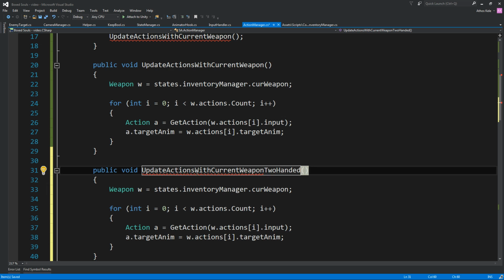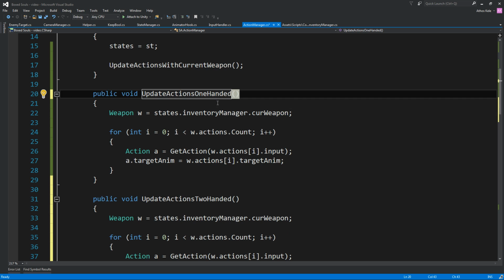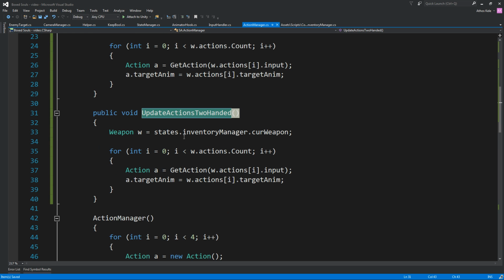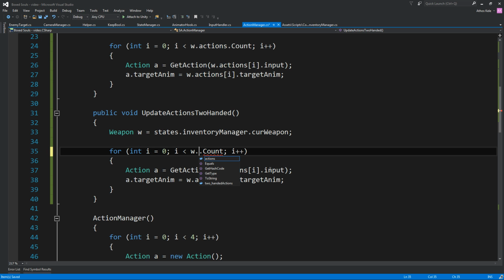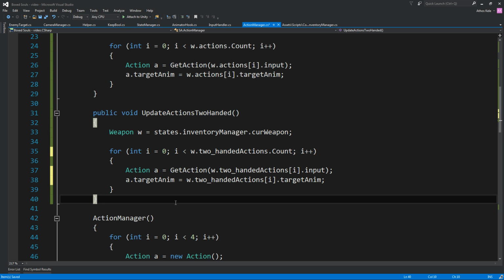So I hope you can guess what I'm going to do next, which is public void update actions with current weapon two-handed. Maybe we should just do update actions two-handed, update actions one-handed. Let's drop this one over here. And update actions two-handed, we're doing exactly the same thing, but instead of getting our actions, we're actually getting our two-handed actions.